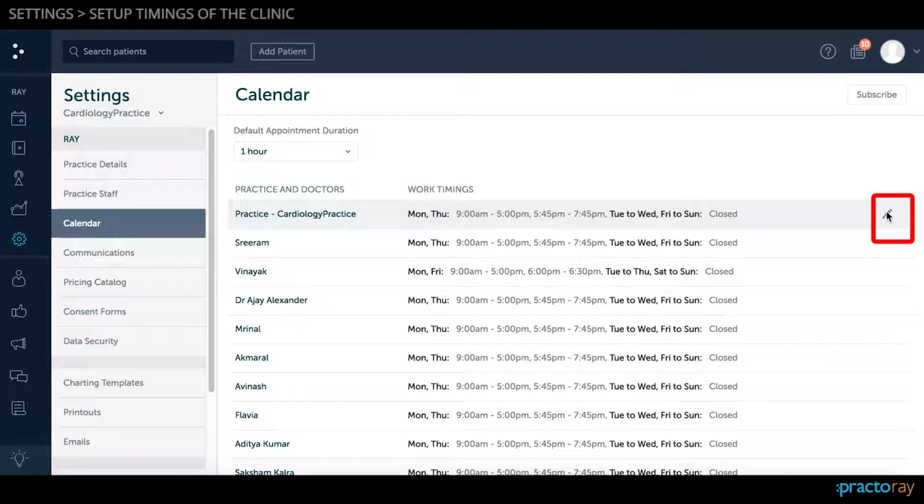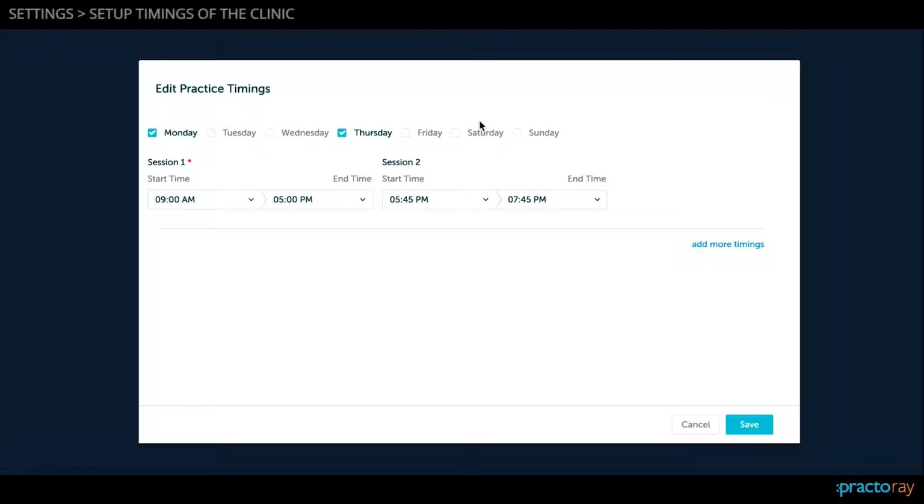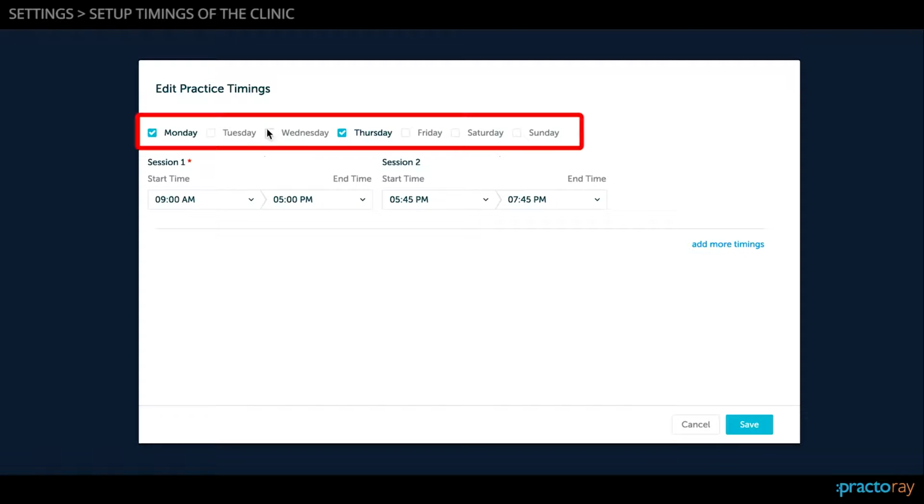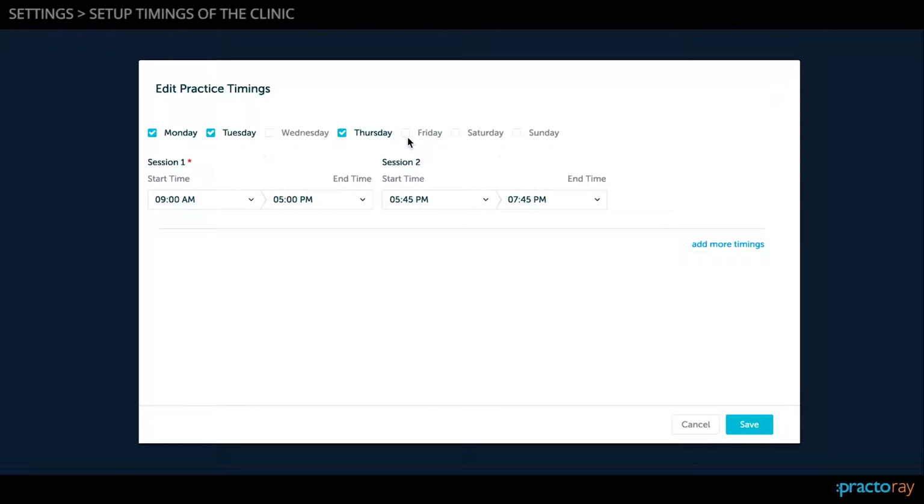If you select the Edit option at the extreme right of the screen against the name of the clinic, a pop-up window will open up and you can make changes. You can define the days of the week the clinic will be open for by checking or unchecking the boxes against the appropriate days. Some clinics are open for a few hours in the morning, closed for the afternoon, and then reopen again in the evening.